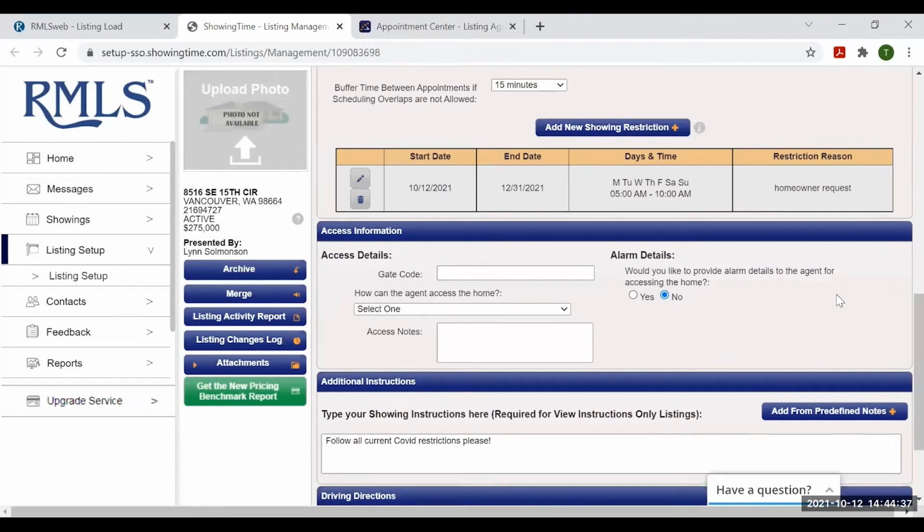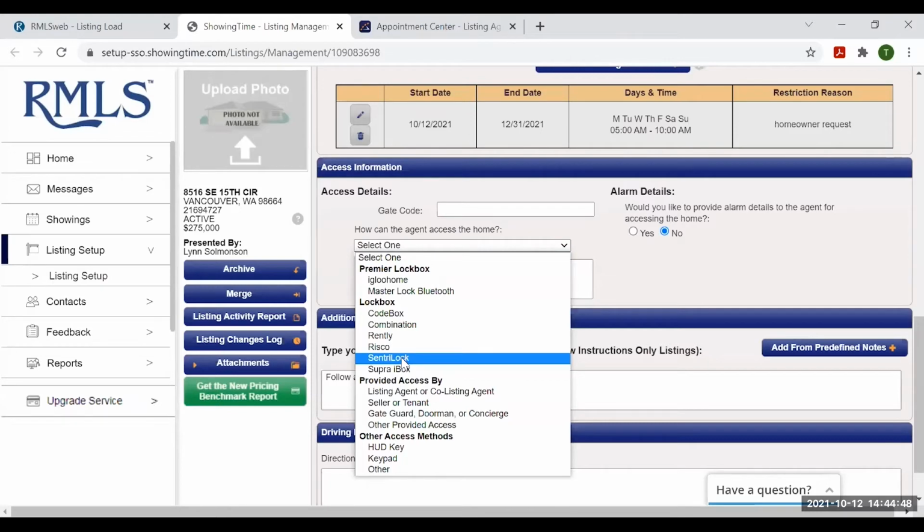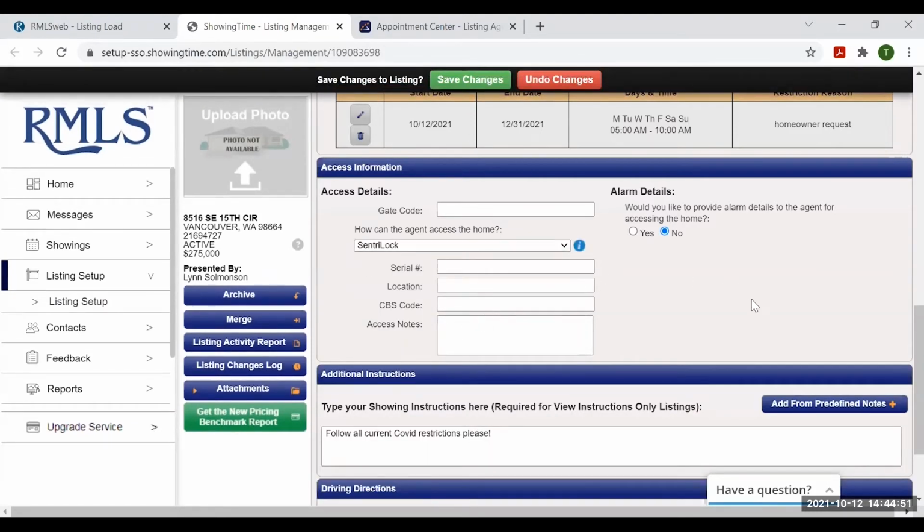Okay, and then access information. So again, for this specific property, is there a gate code? Is there an alarm? How can you get access to the home? If you indicate you have Central Lock, you don't have to put the serial number of the box, but location never hurts to help: side door, back door, that kind of thing. Any special notes that you would like to include. There is integration in the app with Central Lock, so if they go to show this property, there is a link that takes them over to CentriKey Real Estate, to the Central Lock app, to open up the lockbox.